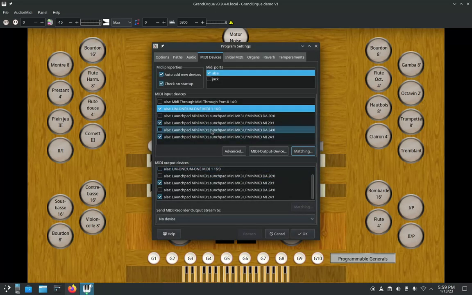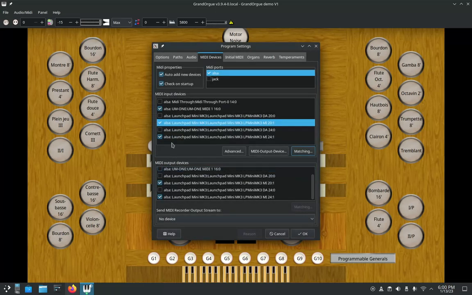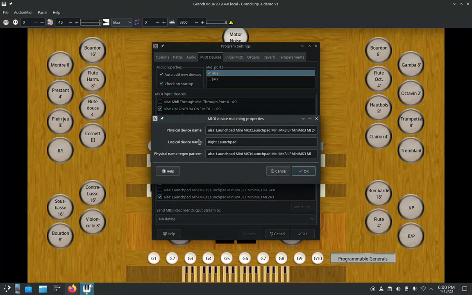And as I discussed before, I have two Novation Launchpad Mini Mark IIIs, and they're selected here. So I'm going to click on the first one. And then as we go to matching, you'll notice that I named it under logical device name as left launchpad. So that sits to the left of my console, obviously. And then the other one, self-explanatory, I named right launchpad as it sits off to the right of my console.